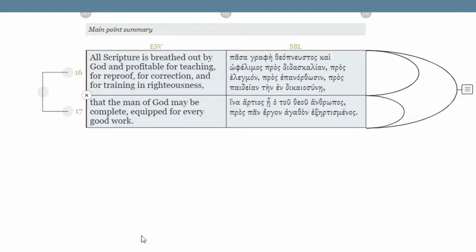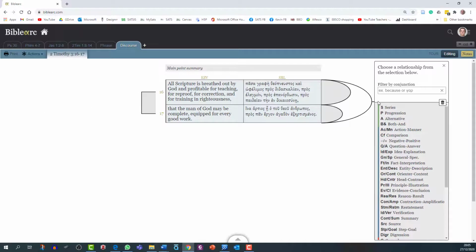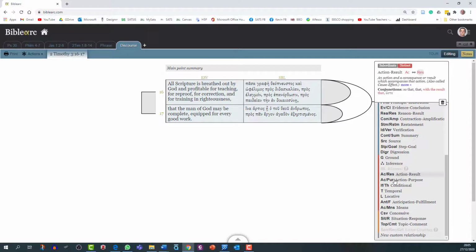Essentially what we're doing is we're going to work through the passage, ideally proposition by proposition, but for this purpose I'll just do the 2 verses. And the first thing I would ask is, what is the relationship between the 2 parts? All scripture is breathed out by God, that the man of God may be complete. What is the relationship here? Here's one of the beauties of BibleArc. Once I've grouped my 2 portions, it gives me prepackaged a whole list of possible relationships, and you can add your own if you wish.